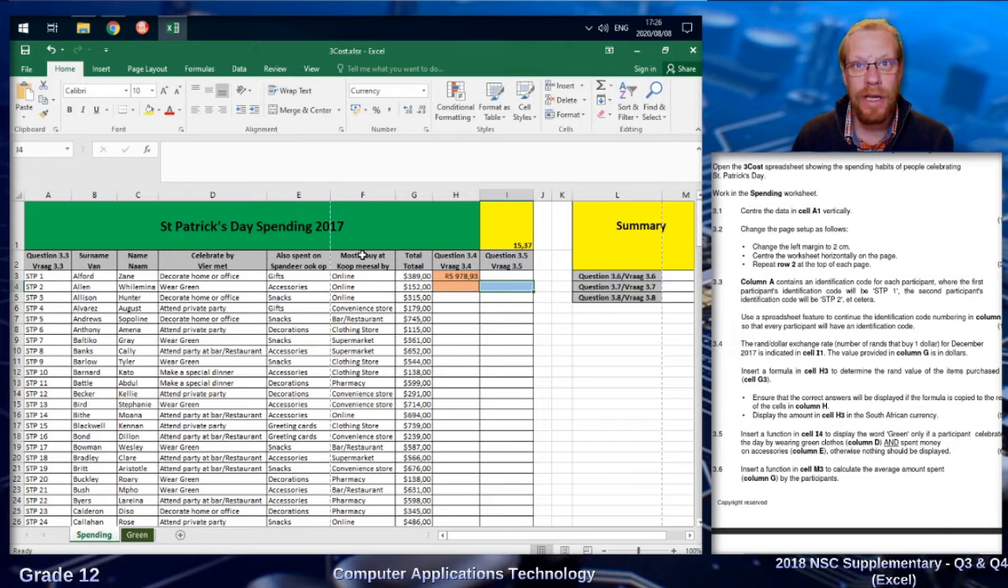If you have a look at the data in column D, you'll see that people who are wearing green are flagged as wear green. And if you have a look at the data in column E, you'll find that what they've spent is flagged as accessories or decorations or snacks. So I can construct an if statement that will look at these two columns. Equals if.